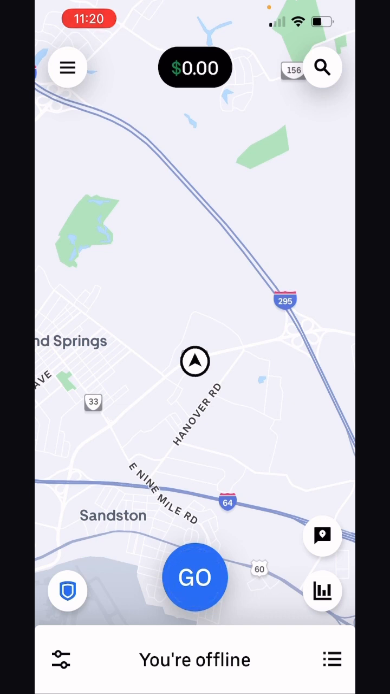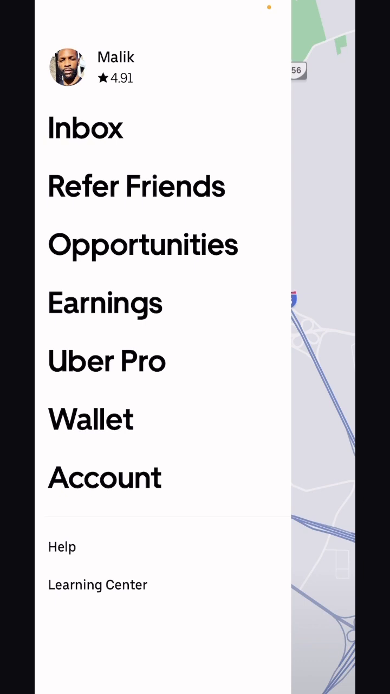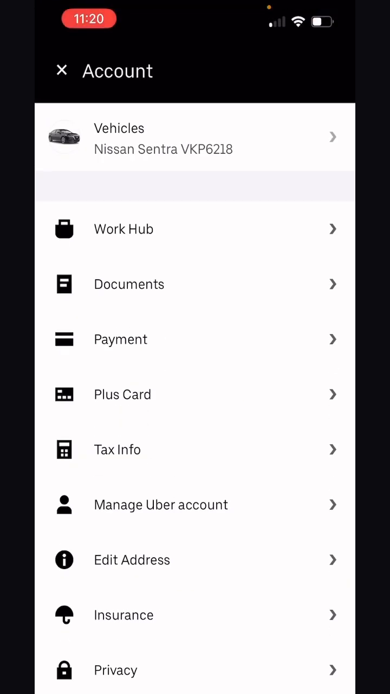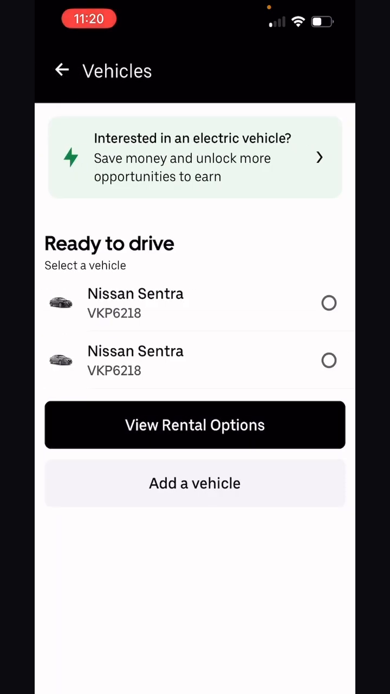So the first thing that you want to do, once you sign up, it's going to be in the account section, okay? And since you don't have a car already signed up, you still want to go over to where it says vehicles, okay? Vehicles, that's right at the top here. All right, so you see I already have 2 vehicles up here, but if I wanted to rent a car, you see here, there's an option that says view rental options, okay?